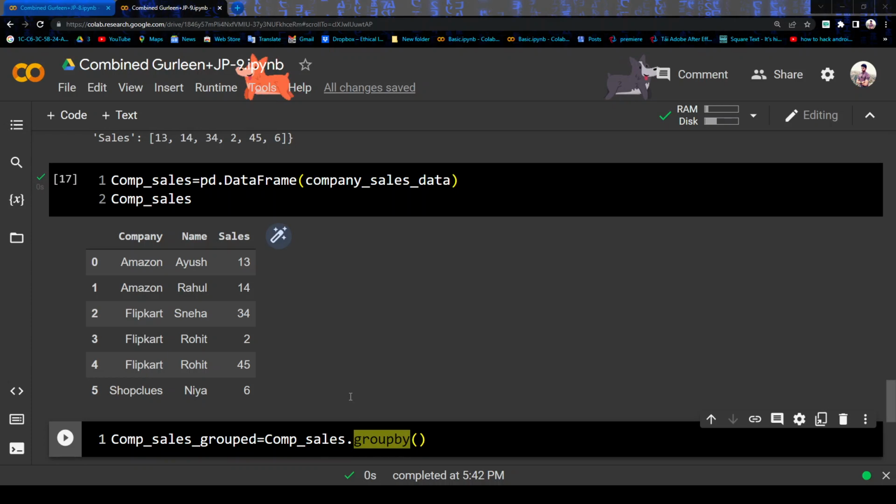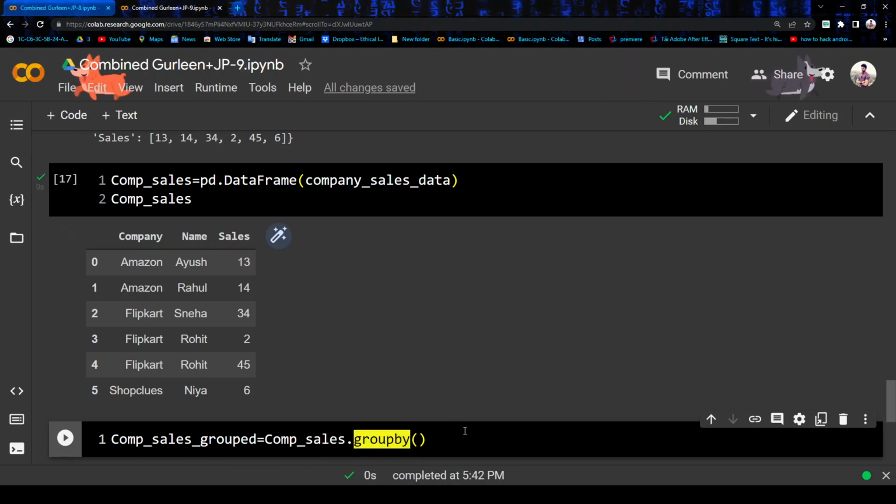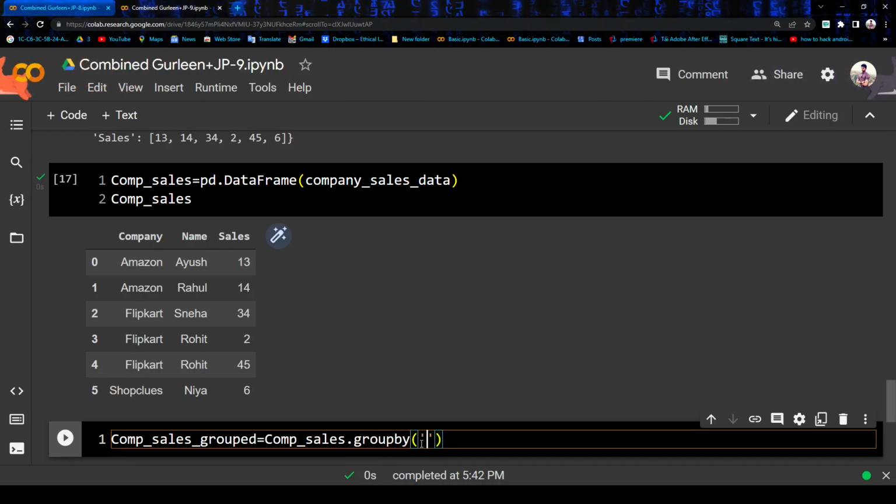Now group by will ask me for a basic input parameter: if you are doing a group by, then on what particular column values do you want to perform the major grouping? Here we have the basic grouping concept inside the company column. So comp sales is the name of the data frame, and the name of the column that we have in the data frame is company, right?